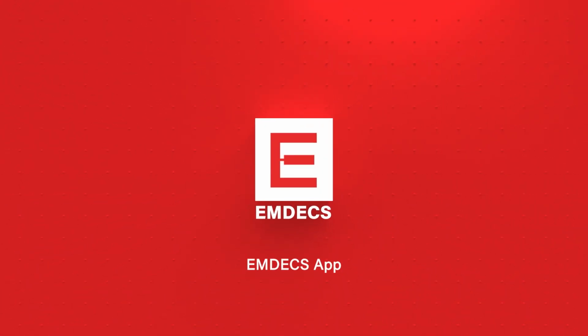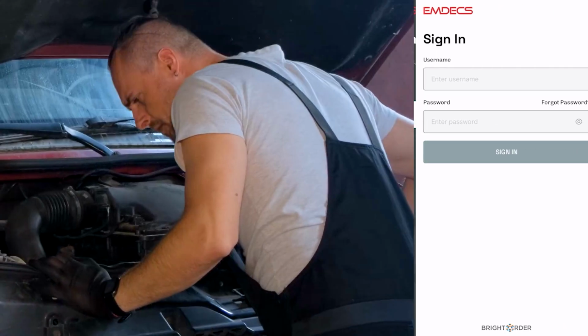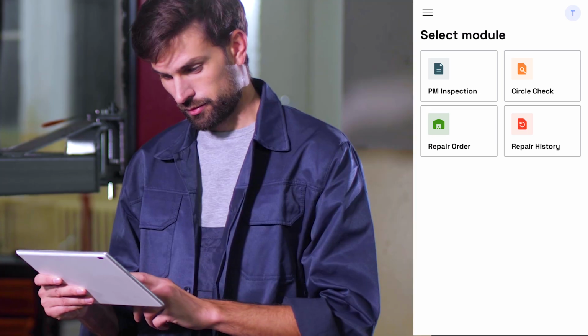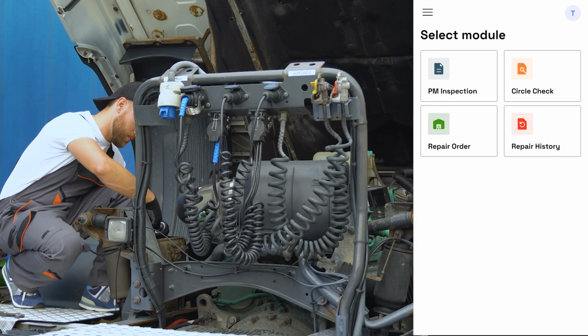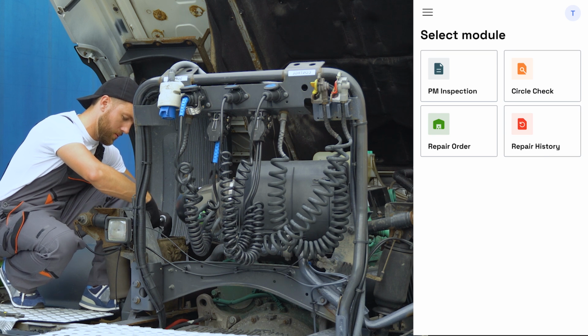Welcome to the EMDECS app, your all-in-one simplified fleet management solution. Depending on how your team uses the app, you can limit the usage of the 4 modules you see here to reflect your real-life workflows.